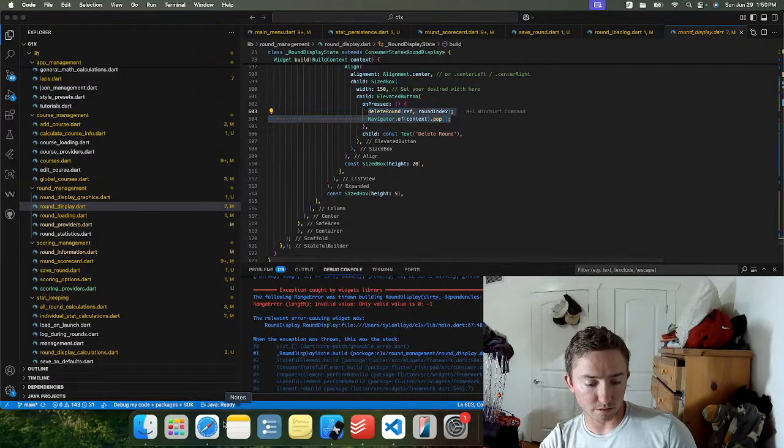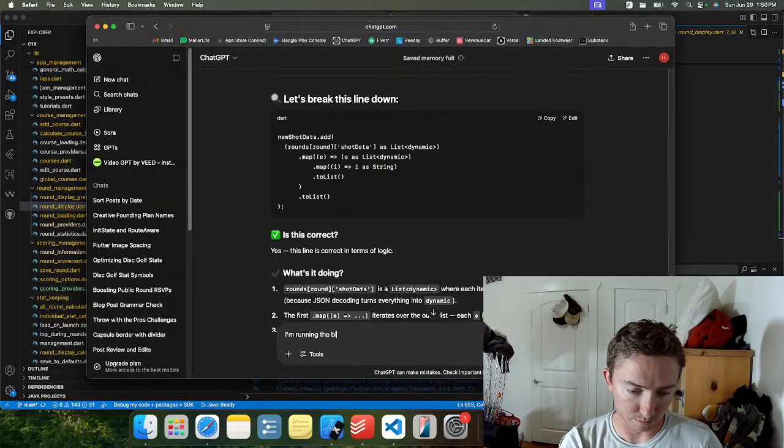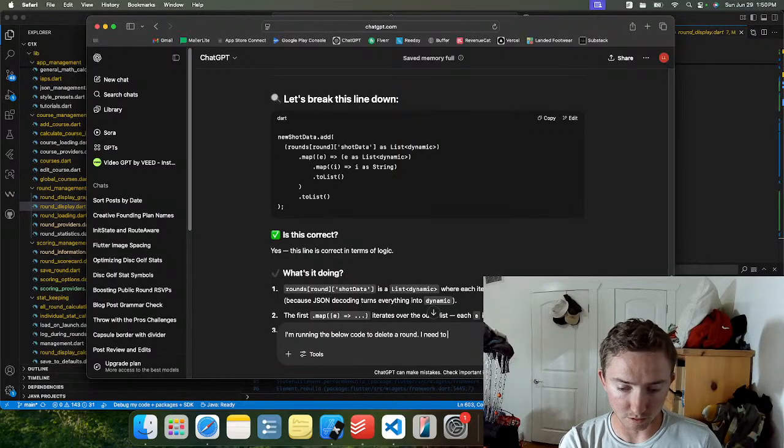So I'm running the below code to delete a round. I need to make sure that I am popped back to the main menu before the delete completes. Can I just swap the order?